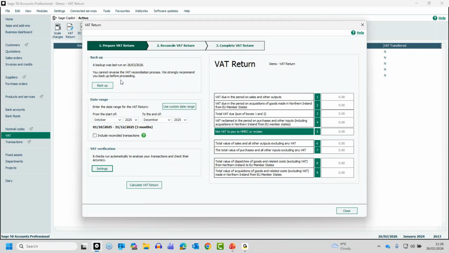So nice and straightforward. We've taken it back up. We've set our date range and we've looked at the verification settings, but I haven't changed anything. So once you've gone through that check, you might think, well, actually, I'm not going to keep going in. You don't need me telling you for 10 minutes about what each of the settings are. So all you've done is you've backed up and you've set your date range and you're ready to click calculate.